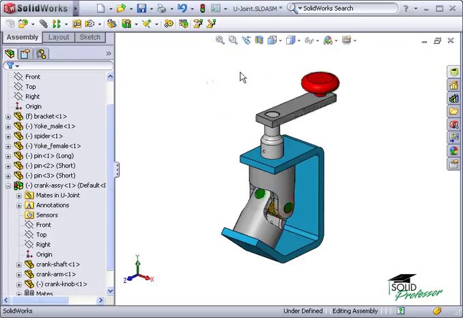Also, by having this crank assembly created ahead of time, it can be used in any number of other assemblies. Without the use of subassemblies, I would have to add each of these parts individually and create the mates necessary to position them in each and every assembly.